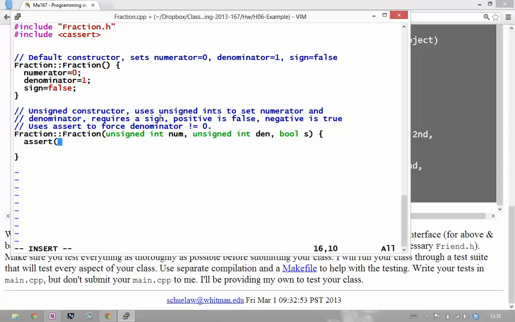And I guess that'll be the first thing. Assert denominator not equal to 0. In the case where the denominator is 0, this will throw an error. And otherwise it'll just pass through. So it's a way of stopping the program in its tracks if the user tries to use your class incorrectly.